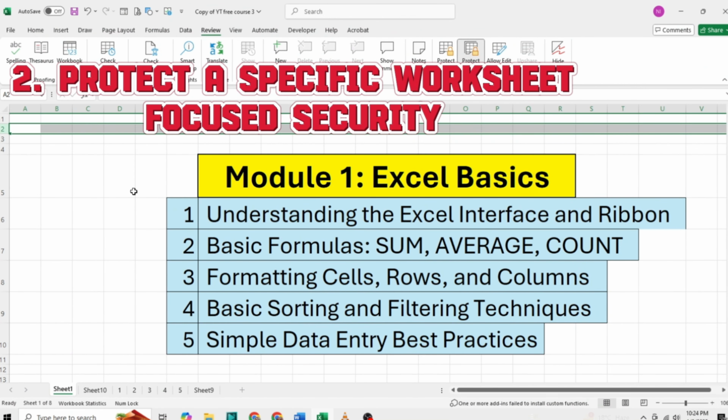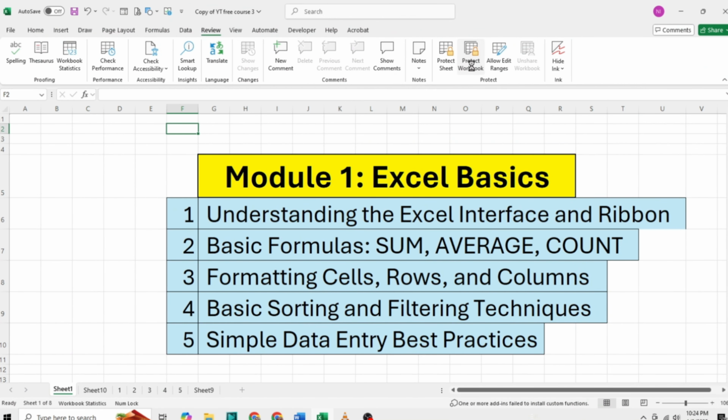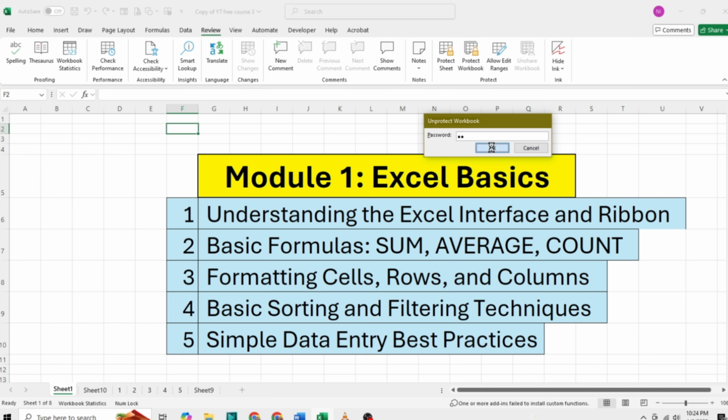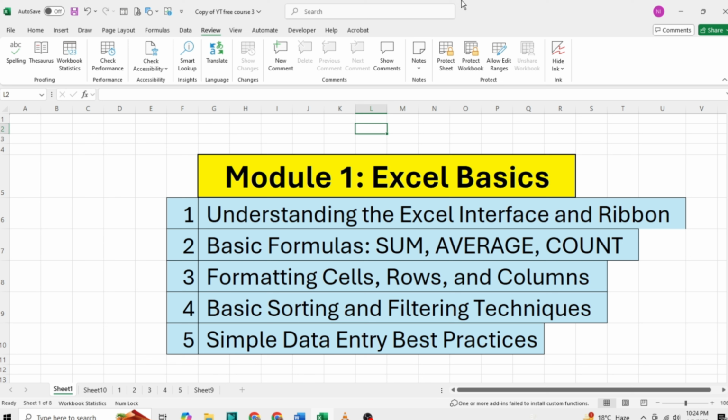2. Protect a specific worksheet. Focus security. Sometimes you don't need to lock down the entire workbook, just a single, important worksheet. For example, maybe you want your team to view the summary sheet, but not mess with your pivot tables. Why use it? Protecting a worksheet allows you to prevent accidental edits to formulas and important data, allow specific actions like cell selection or formatting, and customize permissions based on the needs of the sheet.